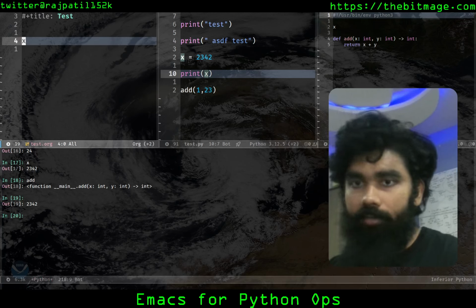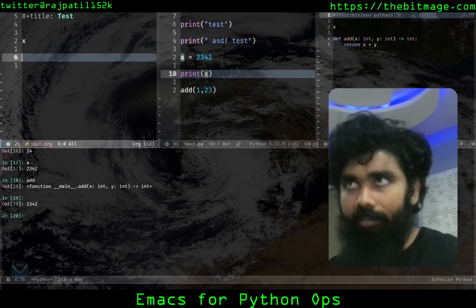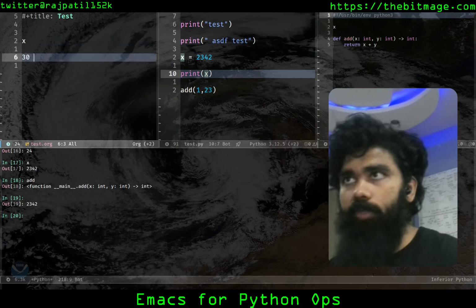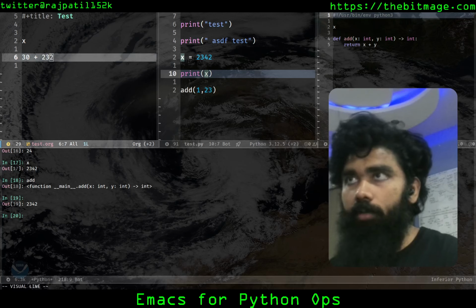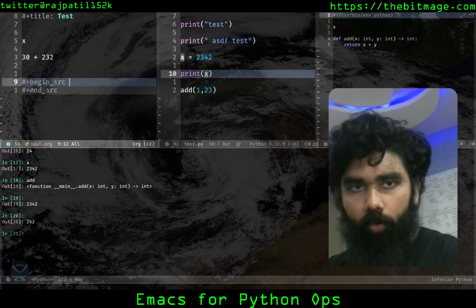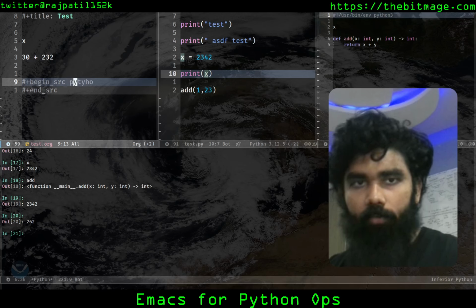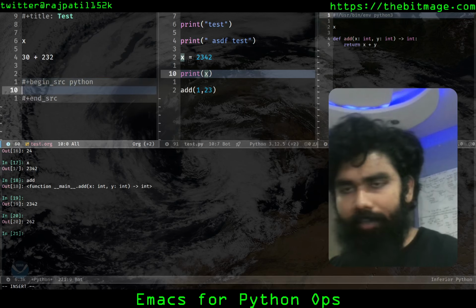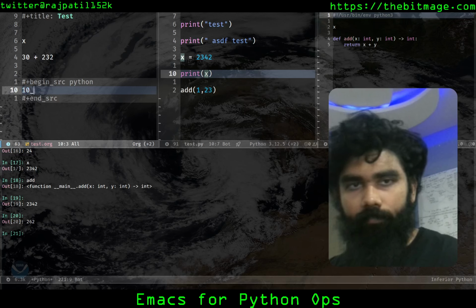By the way, remember that this is just a plain org buffer. So this is just text. I can just hit 30 plus 232. I hit that, and it's going to go there. I'm not in an org source block. So this is going to be an org source block. Here I can do stuff and hit CC to get the results right away.